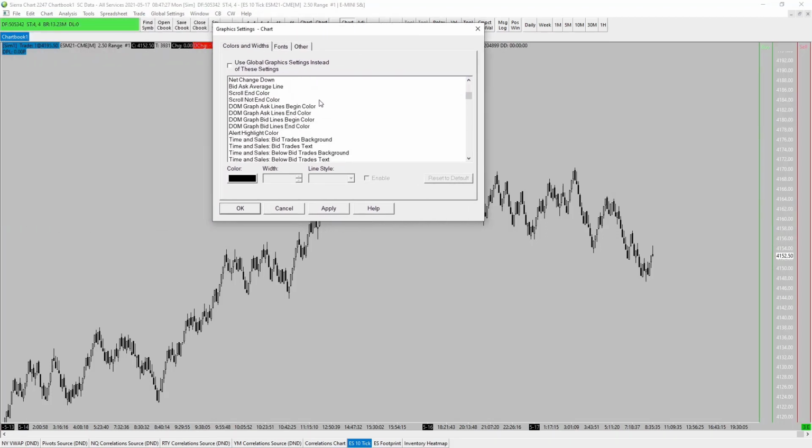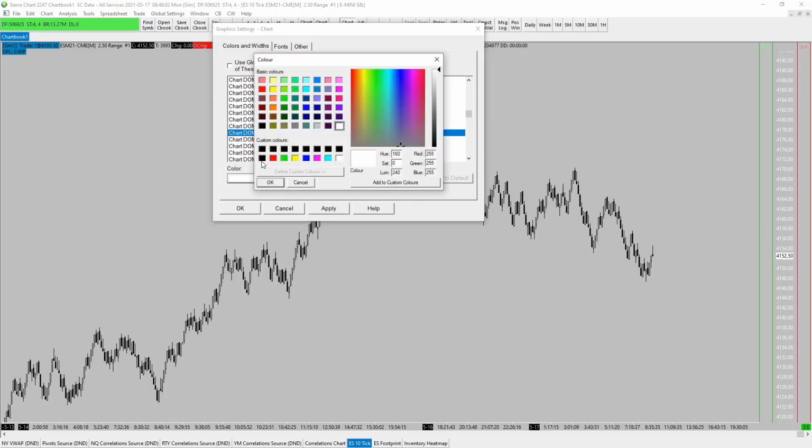So, chart DOM, we want our chart DOM background, chart DOM ask background, depth quantities, depth quantities, bid order quantity text, no. DOM profit, no. Value scale, here we go. I'm going to make this black, maybe. Apply. There we go. That's easier to see.